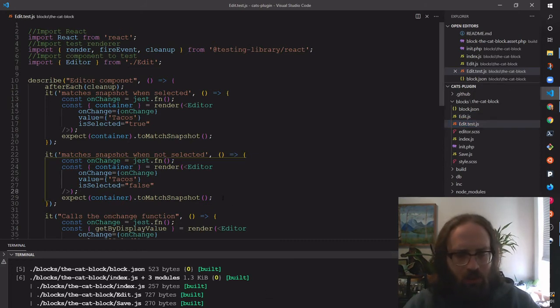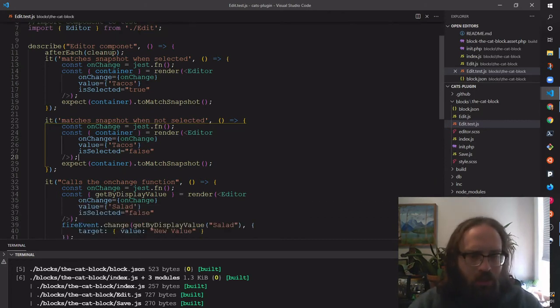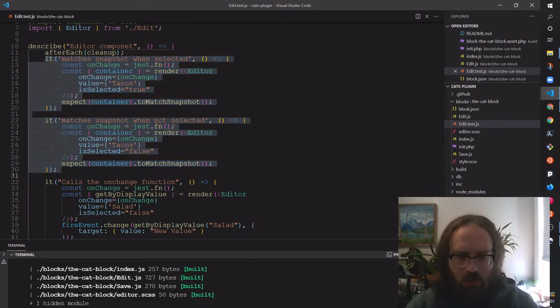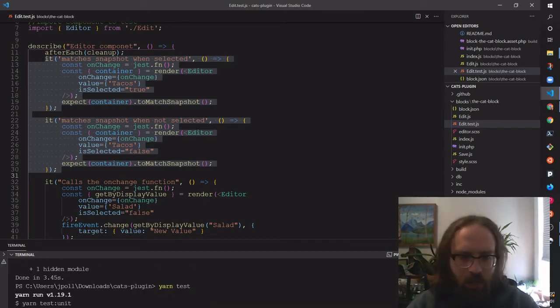If you've ever seen or watched a recording of my WordCamp talk, JavaScript testing in and around WordPress, these tests are very similar. We're testing that editor component. Does it look right? Does it save the snapshot correctly? Let's do the test once here, so we'll look at what the snapshots are.